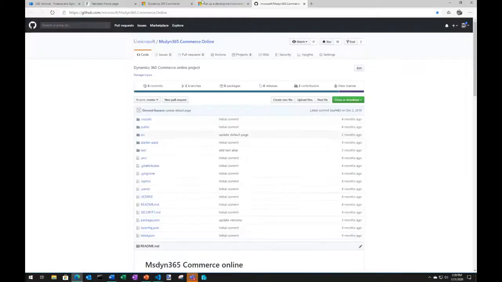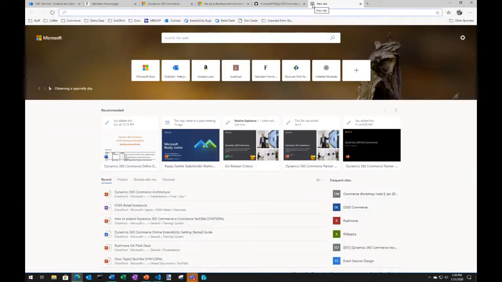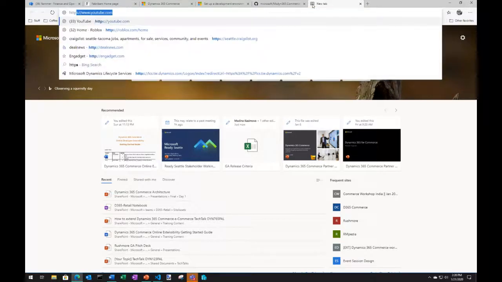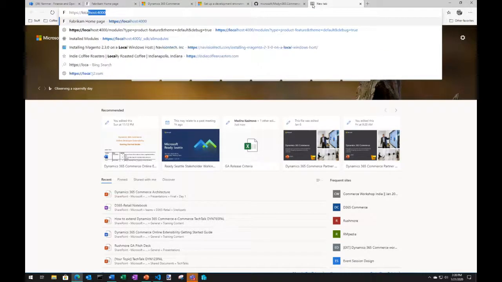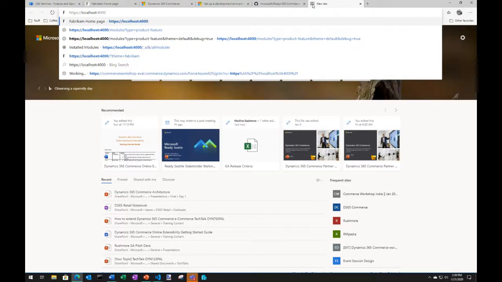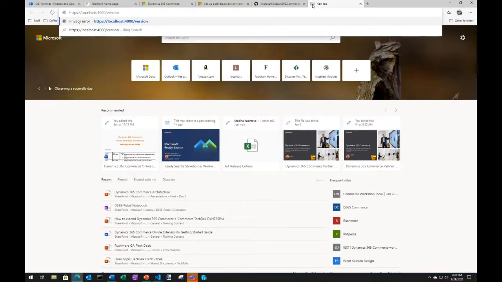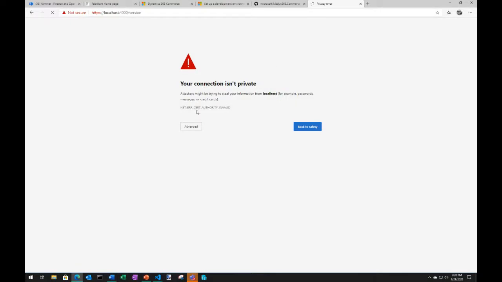My server's running, and I'm going to go ahead and type in https://localhost:4000. And to make sure everything's working, I can hit version. First of all, because I'm using HTTPS, it's mentioning that my cert isn't valid. That's okay. I'll continue. And there I go. I'm seeing a bunch of versions of my installed components. So now I know my Node server is running.